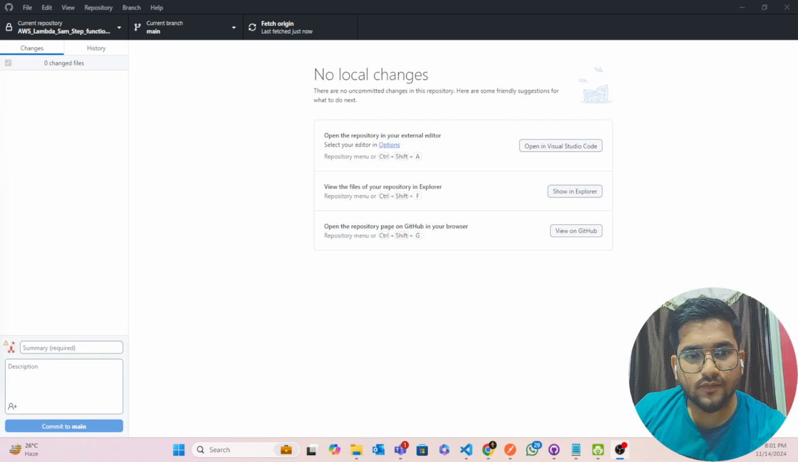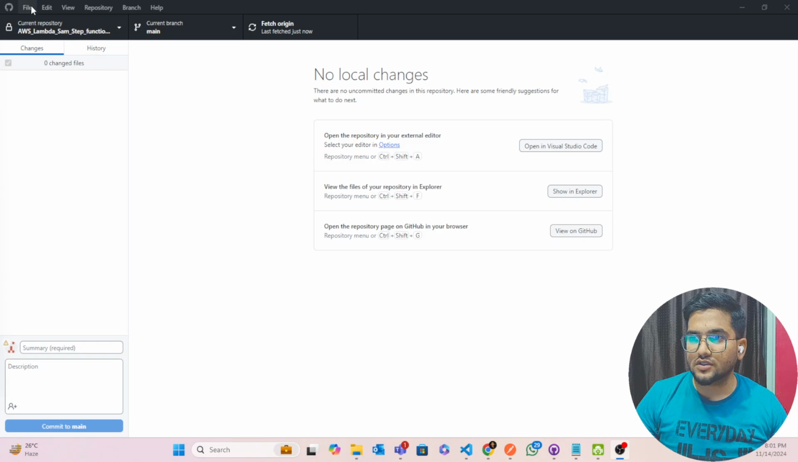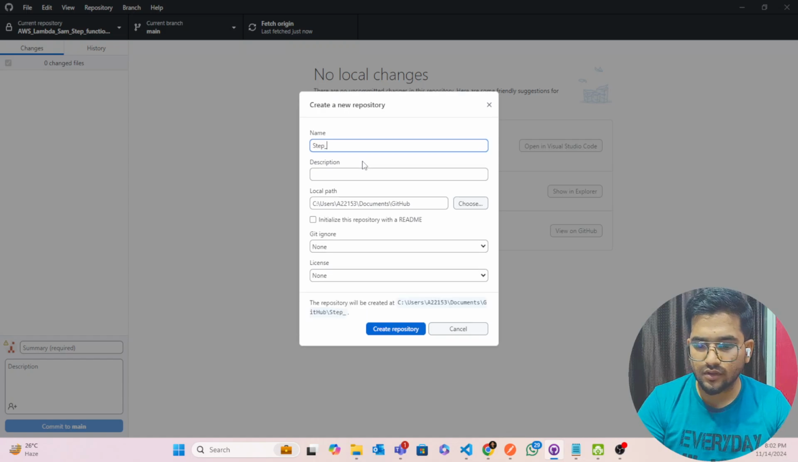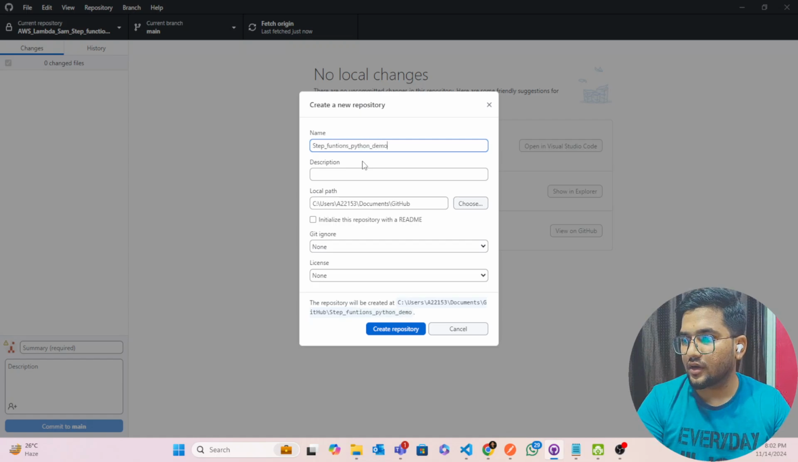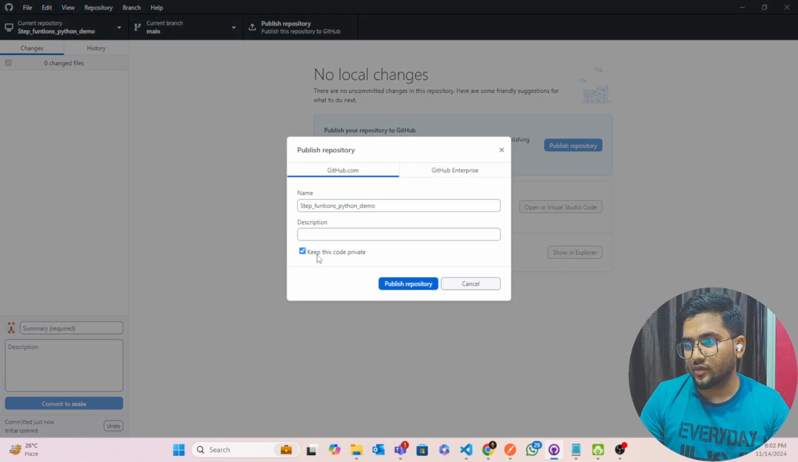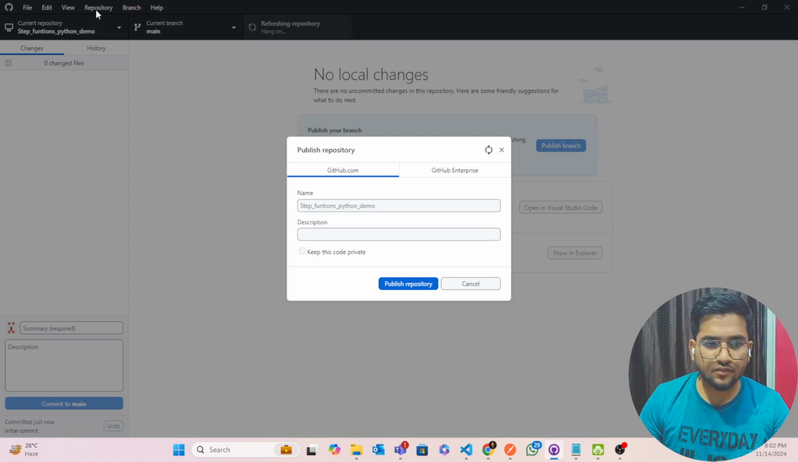So let's get started. Let's start creating our project. I'll go to files, new repositories. Let's name the repository step functions Python demo. Okay, create repository and push the repository, and I want to make this public. Okay, and I have pushed this. Now I'll open this repository in Visual Studio Code.